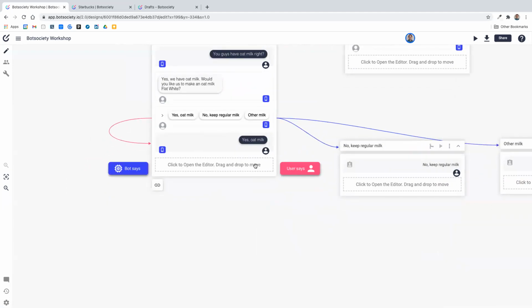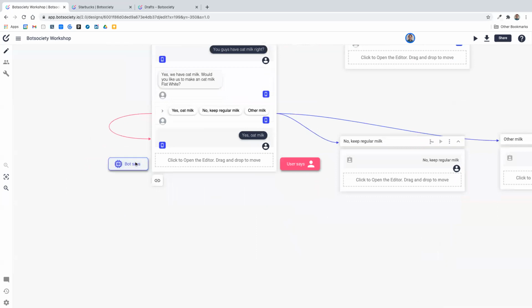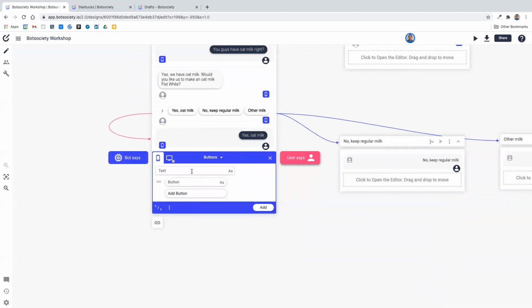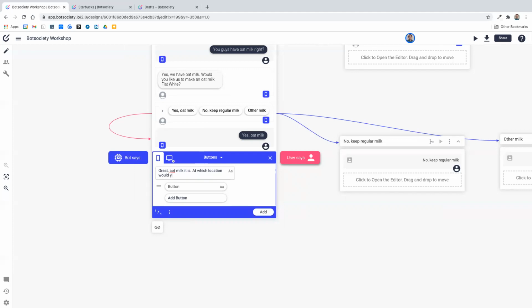And then another message that we can design is buttons. And so for buttons, maybe the next message that I'll design is a buttons message where the bot says, great, oat milk it is. At which location would you like to pick up your order?